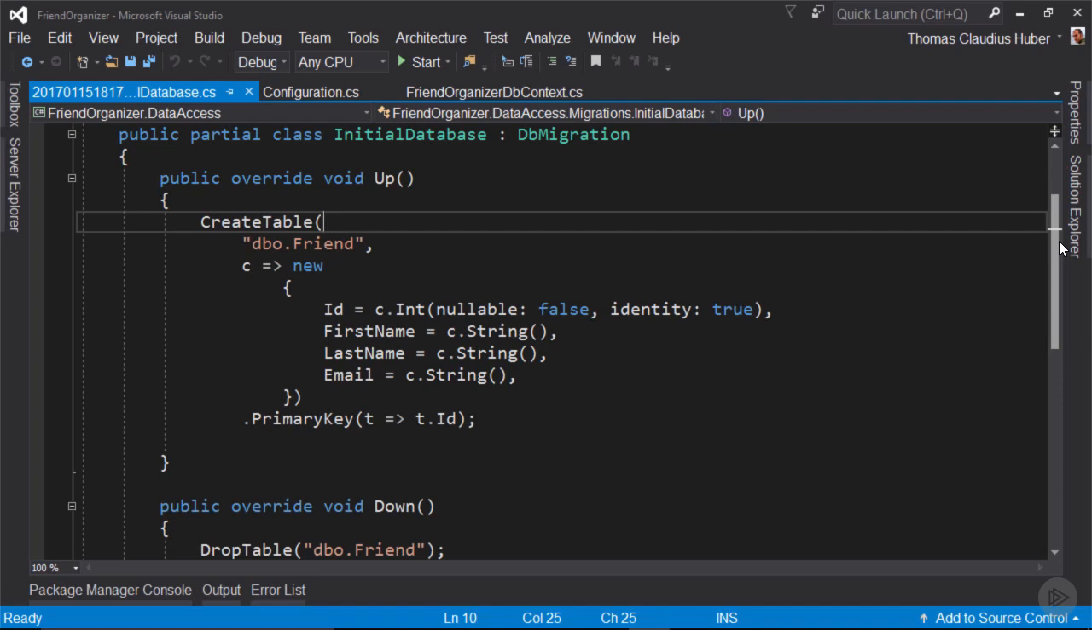But before we create the database with this Code First migration, I want to add some constraints. I want the first name to be a required property, like we have it here with the nullable false on the Id, and I want all the string properties, first name, last name, and email, to have a maximum length of 50. So let's see how we can apply these constraints before we create and seed the database.